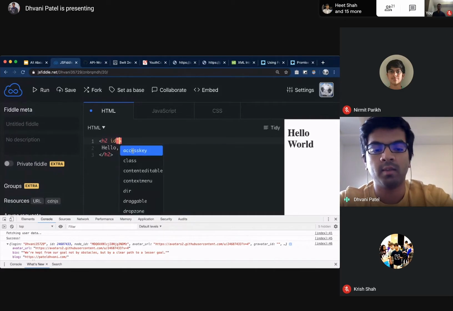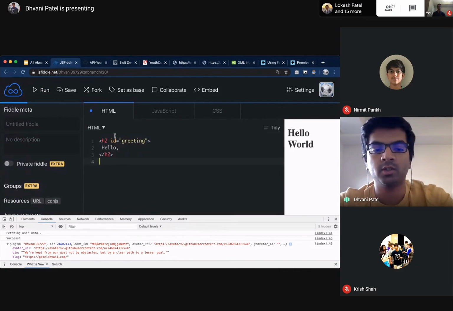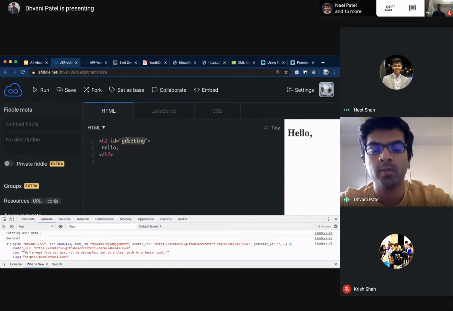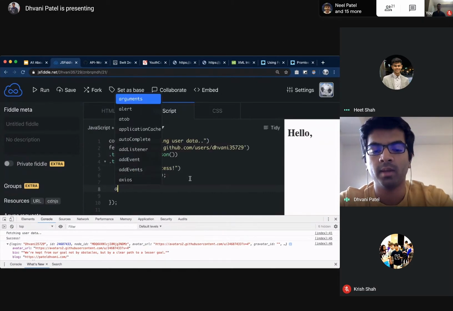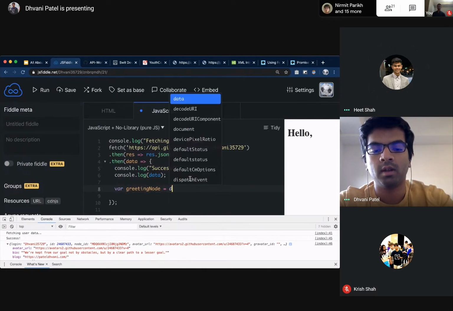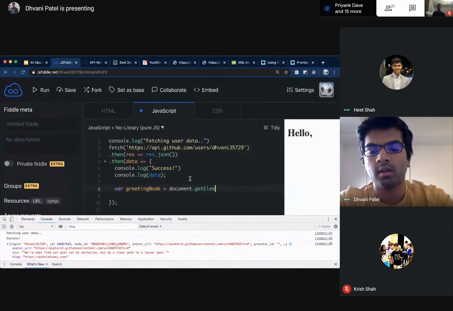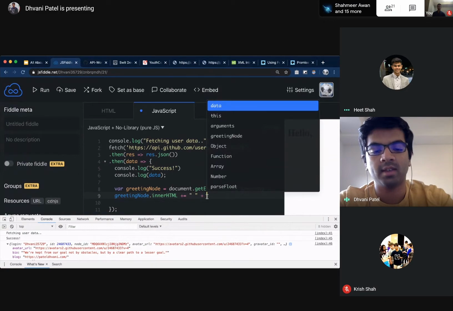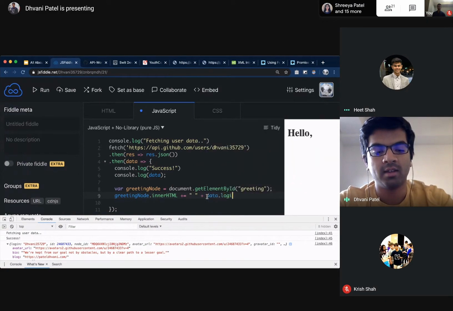Let's give this element an ID. Let's call it greeting. So let's try that first. Let's get this element in our JavaScript. I gave it an ID, so we can access that element by saying greeting node, and we can do document.getElementById greeting. And then on this node, we can set the inner HTML to add in a space and add in the name.